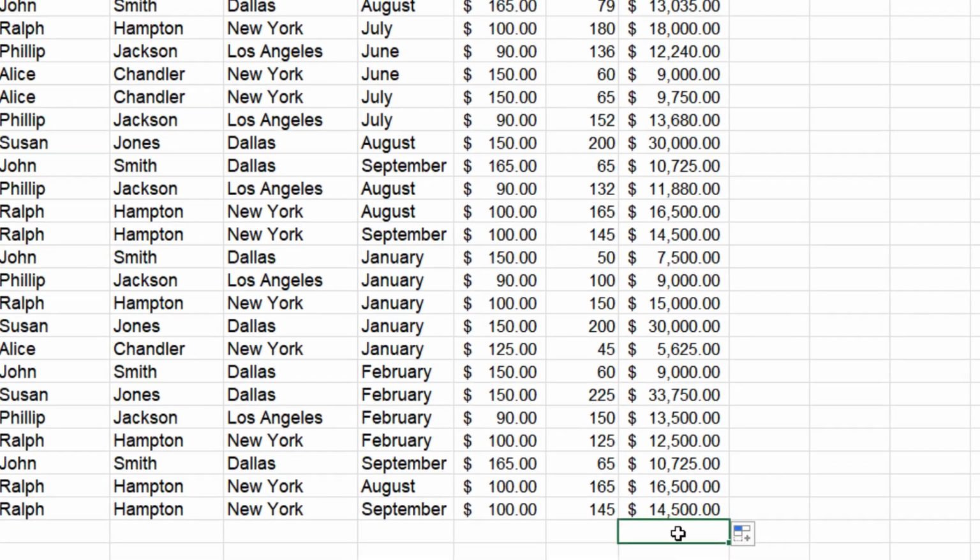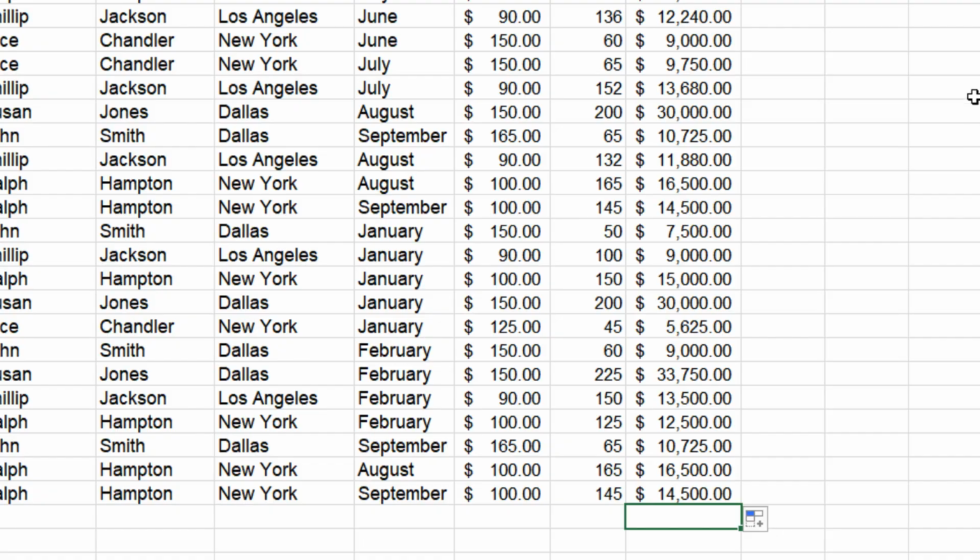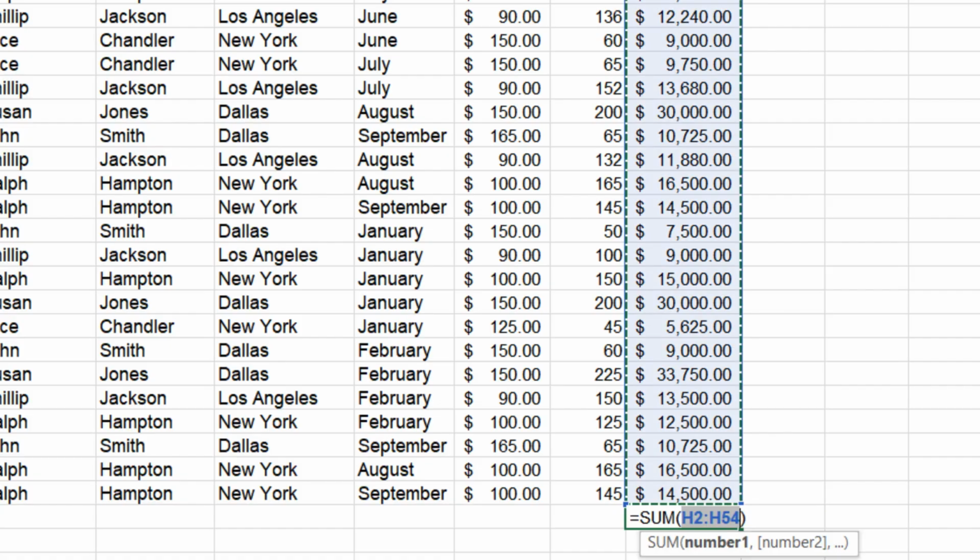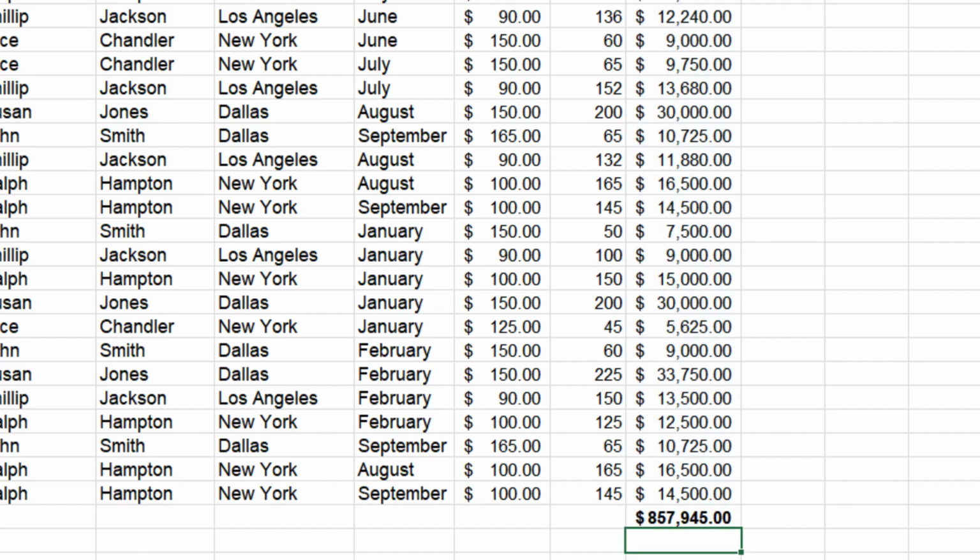I might also want to sum up all this information, and this is where AutoSum comes in handy. I am on the Home tab on the far right. I click on the sigma, and it is accessing all of the information immediately prior. I could adjust that just by adjusting these numbers, but today I'm going to leave it. I want all of this information.